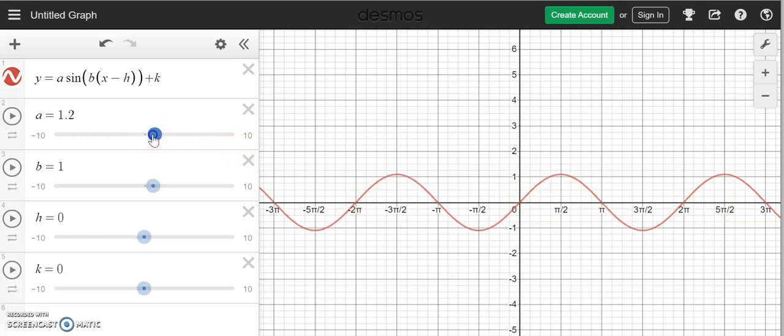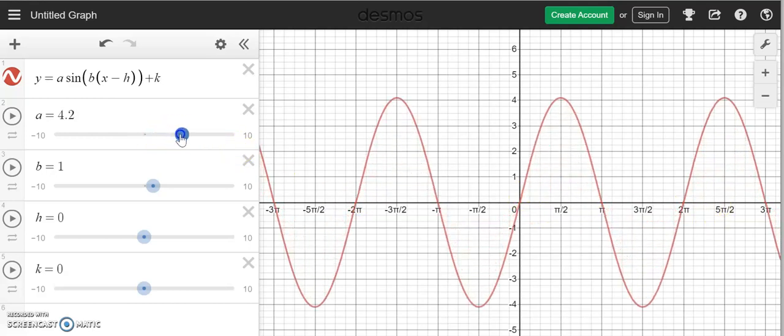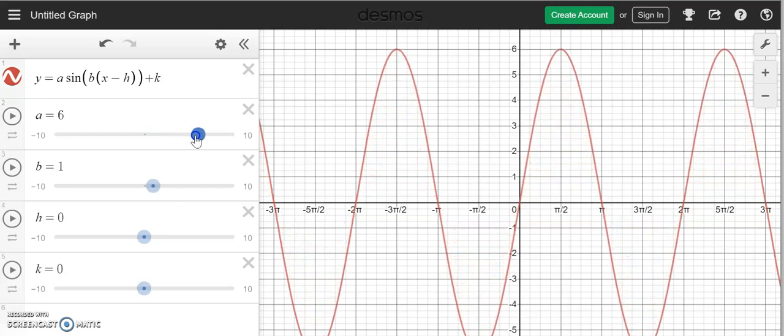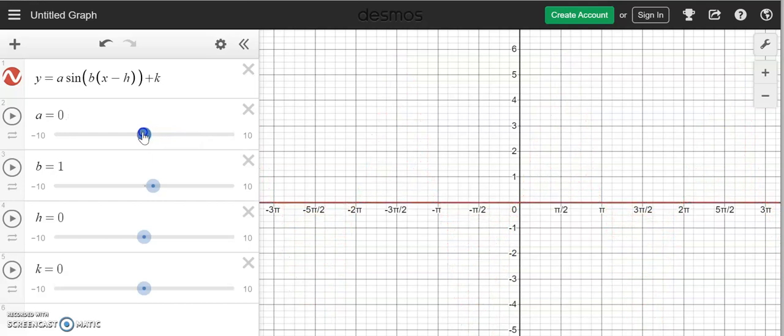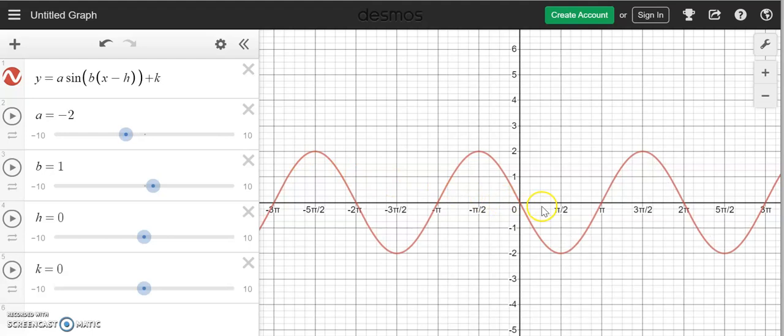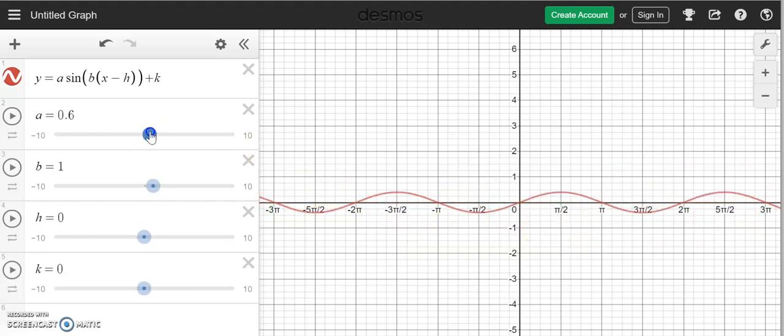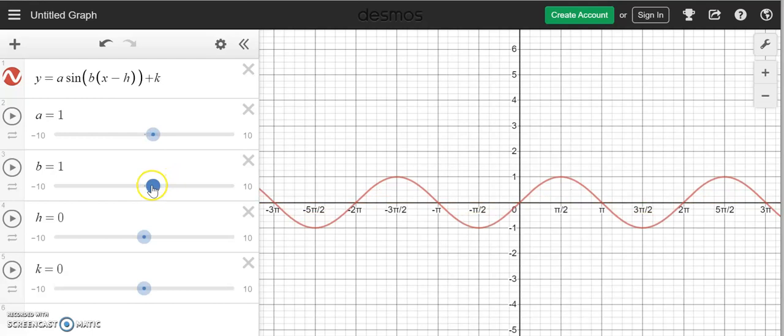Now what happens if our a gets bigger? You see that we get a vertical stretch, so your amplitude is going to go up. And what happens if your a goes into negative? Then instead of starting and going up, your sine function will start by going down because it's a reflection on your x-axis. So I'm going to put it back to 1 to see what happened with your b.